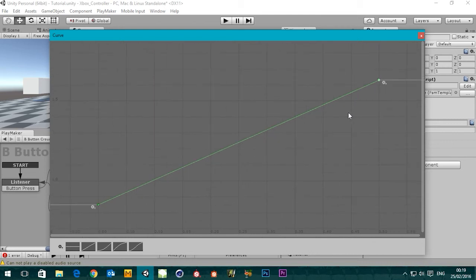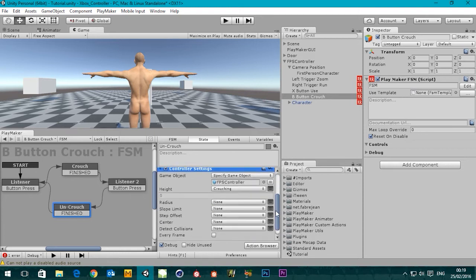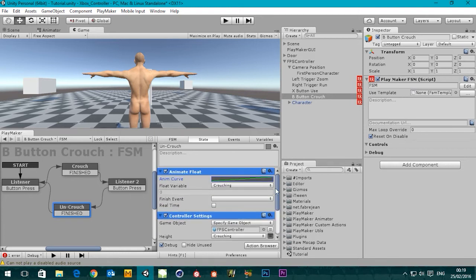I can't see the value. There we go. Okay, so there we go, 1.7. So that animates that float. It changes this height as well.